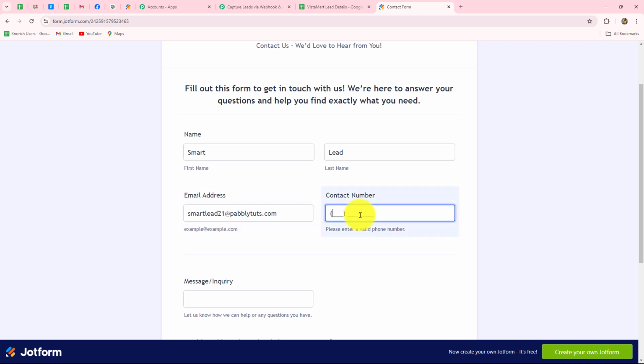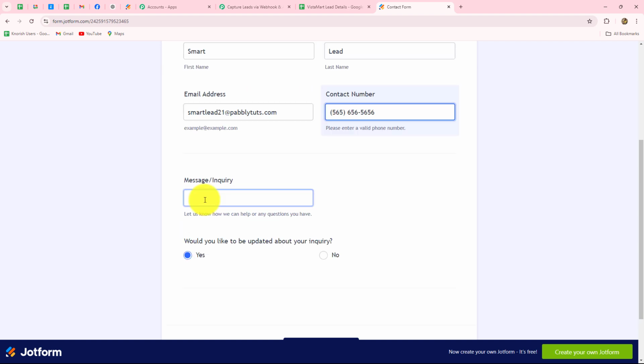smartlead21@pabblytudes.com, a random phone number over here, then a message or the inquiry. So here it is asking us, let us know how we can help or any questions you have. So I'm going to enter the inquiry. Let's say here we have the message: I am interested to know about the upcoming face mask and the pricing of. Alright, then here it is asking us, would you like to be updated about your inquiry?